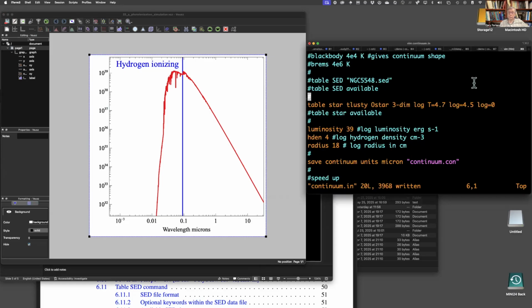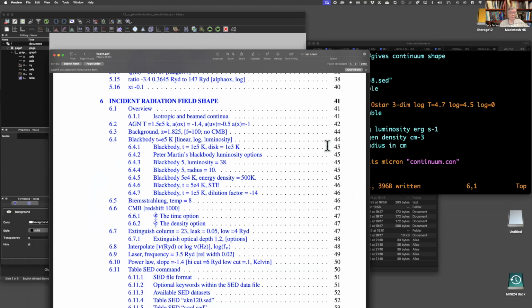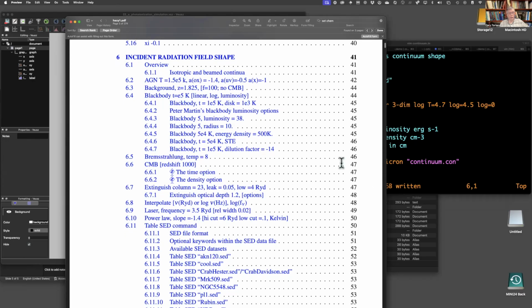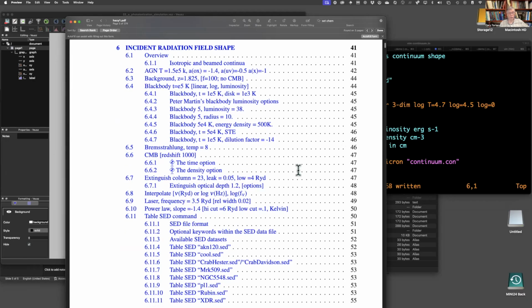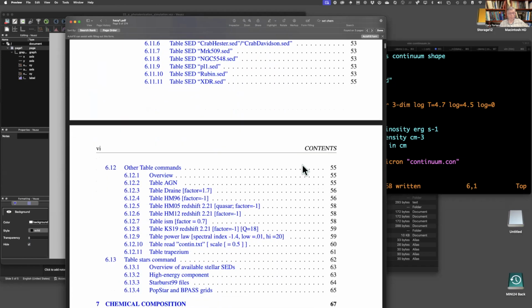So that's a summary of those table SED commands and other ways of setting the SED. They're all described in chapter 6 of Hazy. So it's worth passing your eyes over the table of contents or going deeper into it. There's a lot of options present.